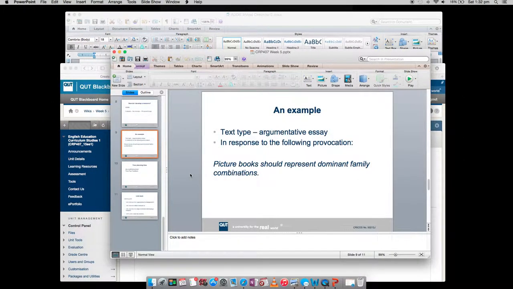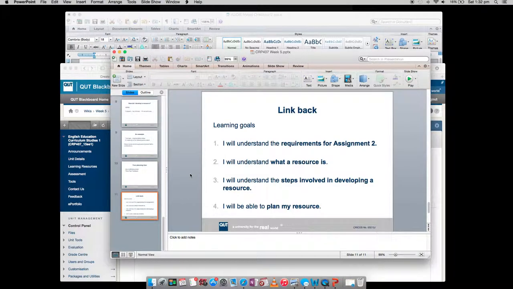I think that was just about it for the workshop. Okay, so I think that's all there was for Thursday's workshop for week 5. So you can be working now on just coming up with an initial plan of what you'd like to do for your assignment 2, thinking about what activity you'd like to focus on and what kind of resource you'd like to develop.